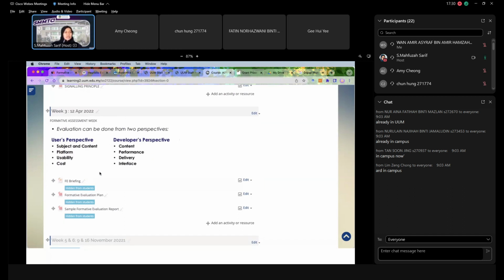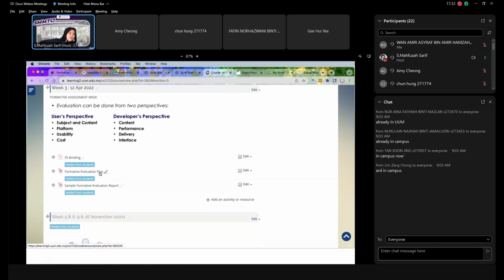So basically this week, week 3, we're going to focus on formative assessment, your first data collection. Why is it important? Because it will help you improve your prototype, which is your project outcome, your main project outcome, which is the system or application or game or website, whatever it is. Basically, that is your main project outcome, right?